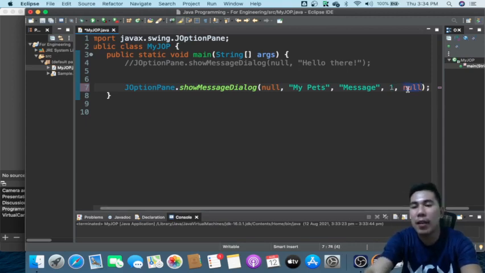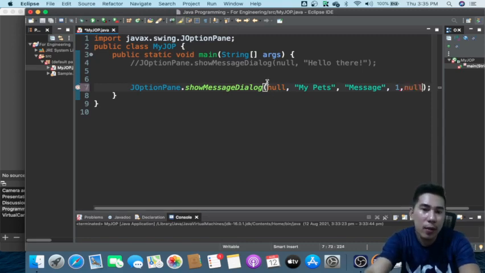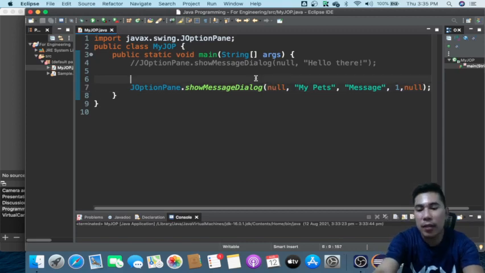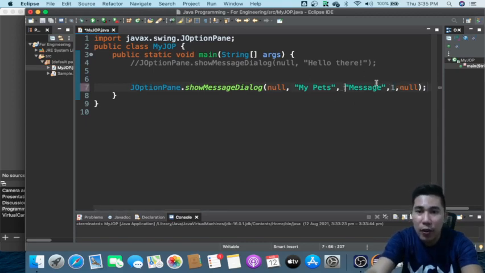Excuse me, and then right here we are going to use the icon instead. If you don't want to include any icon in this JOptionPane, you can actually use null, the same way we do here in the parent component. But let's say, for instance, we are going to include an icon in our JOptionPane showMessage.